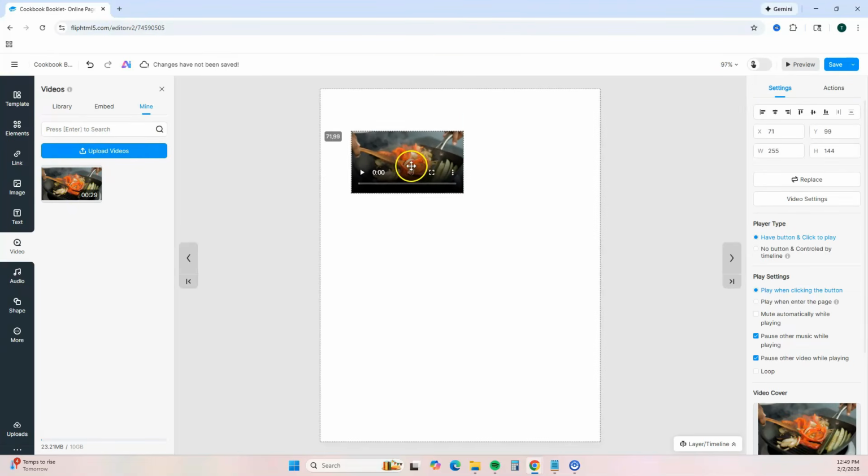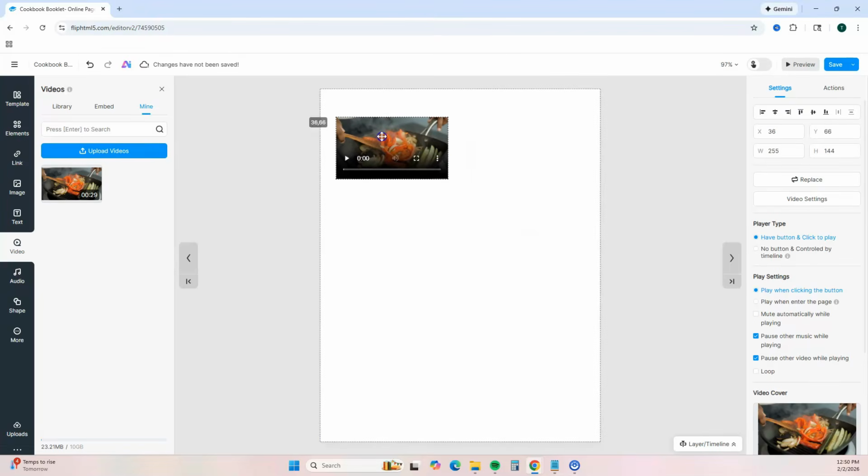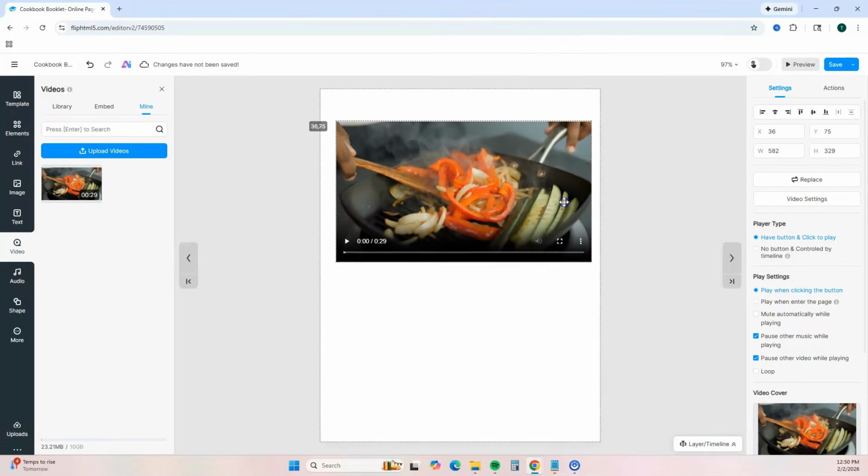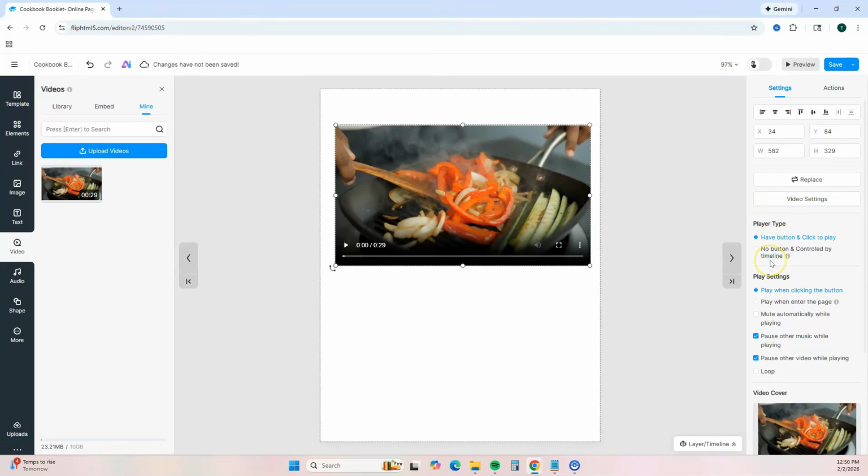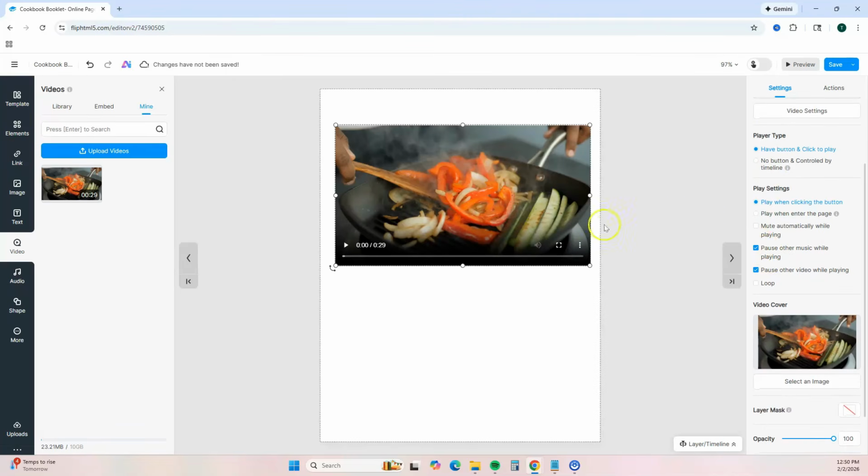And once it's added, you can move it around to any area of the PDF page that you want. You can make it bigger or smaller. It's up to you. Over here on the right hand side, you have some settings that you may want to take a look at. You can have it play when someone clicks the button. You can have it play once they turn onto the page. It's up to you. This is a great option if you have some sort of video demo that you want to add that goes along with the topic of your PDF.